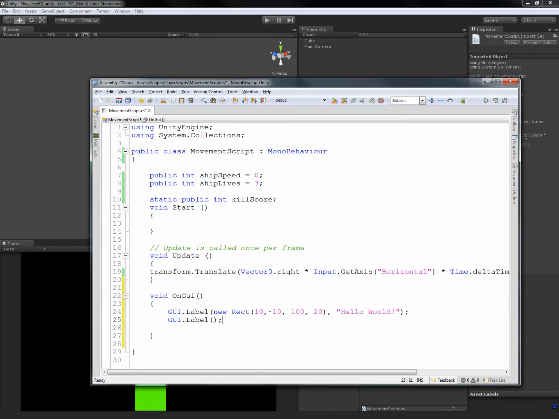And these are our X and Y positions. We could probably make global variables later that we could tweak in the view for each one of these. So instead of Hello World, we want to do score. Now, in order to get the actual score to appear, this static public kill score, we want to copy kill score from here. We want to say plus kill score. Alright, so let's save this.